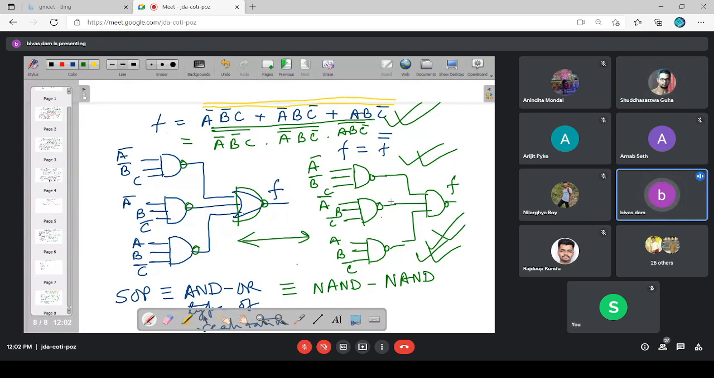Okay, sir. But definitely that should be in the two-stage version. In the first stage there should be only AND gates. In the second stage there should be only a single OR gate. Then only you can realize it. Okay, sir.